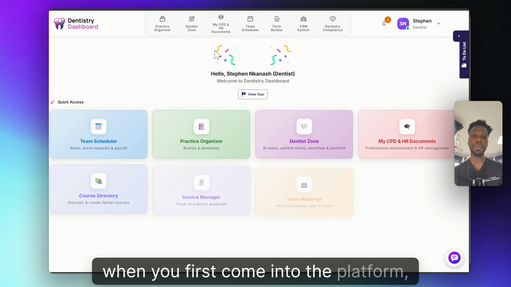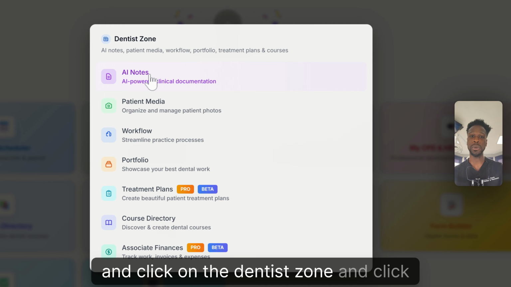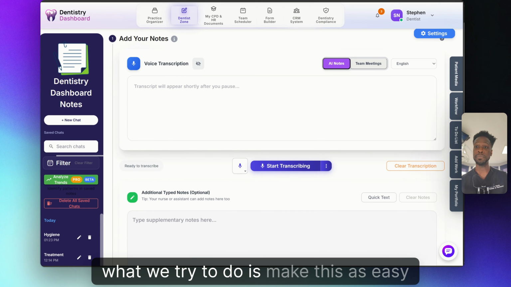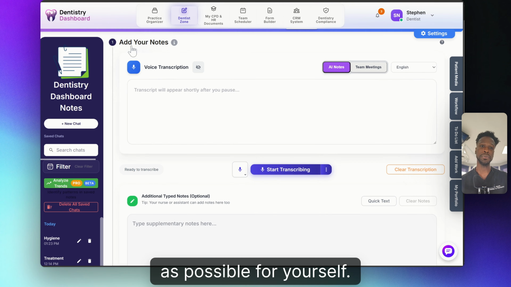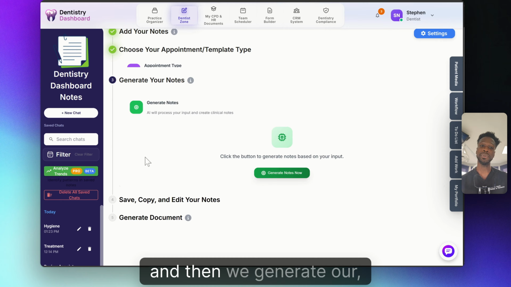When you first come into the platform, you're going to go into the dentist zone and click on AI notes. So what we try to do is make this as easy as possible for yourself. So basically a series of steps: step one, step two, and then we generate a note.